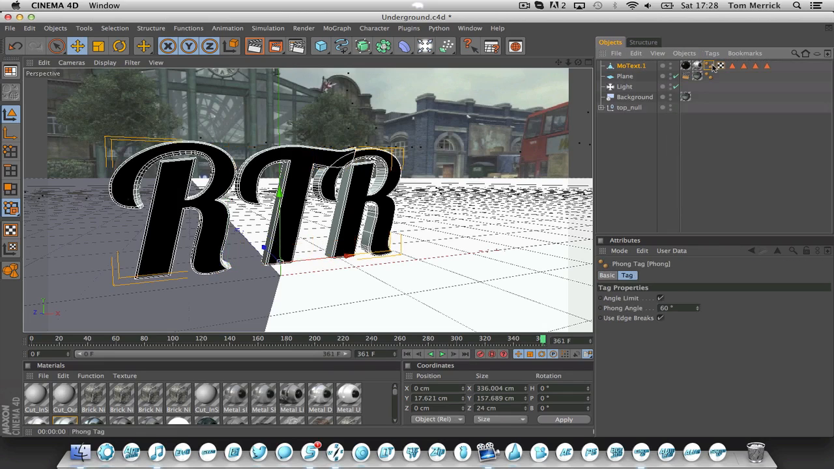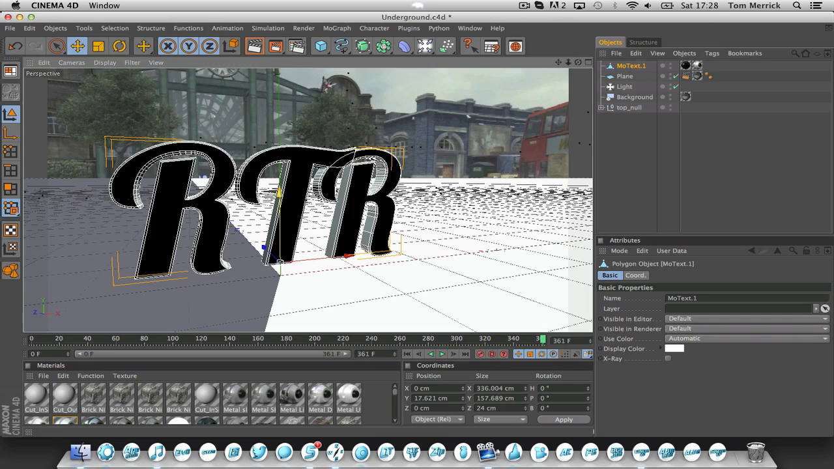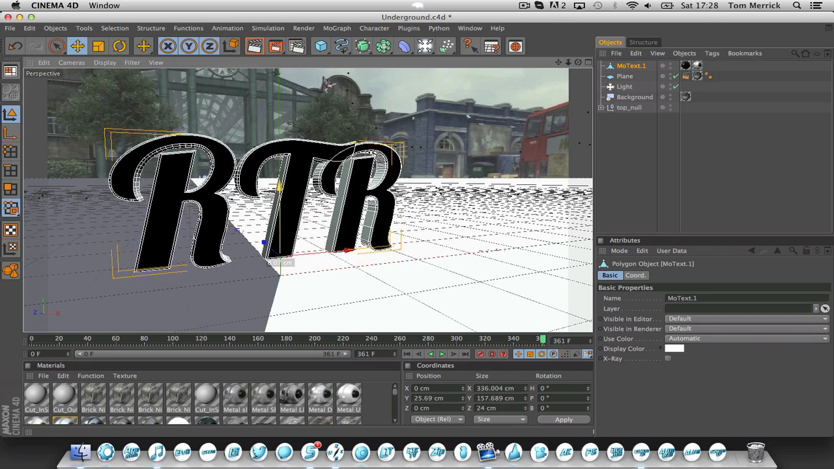And this has basically made it into one object, which means that it's no longer editable. So you can't change it, you can move it about and stuff, but you can't actually change what it is. You can't change the letters or anything, it's just an object. You can still change materials at this point if you want to, but that's it.